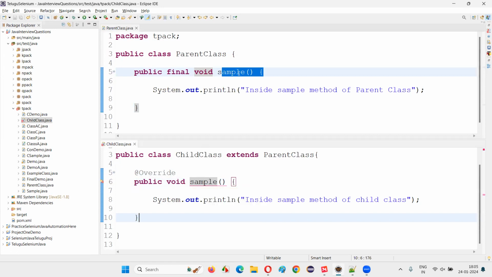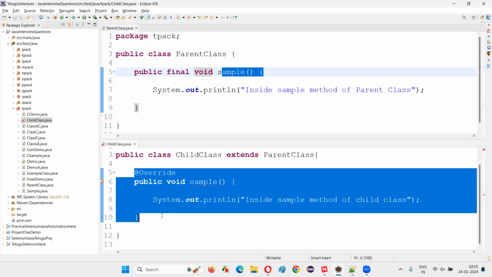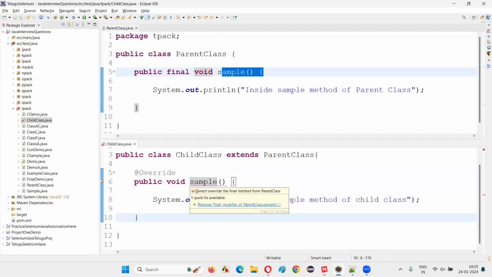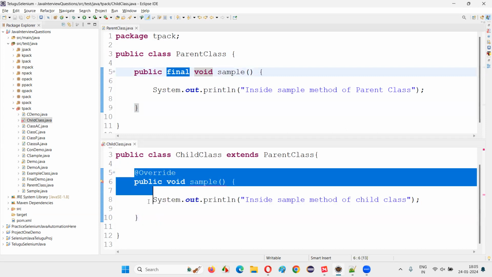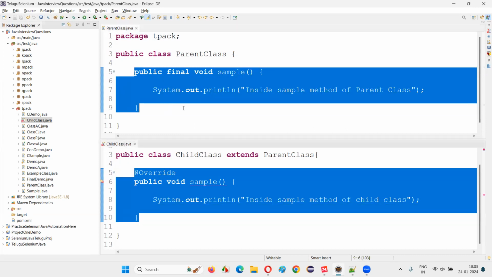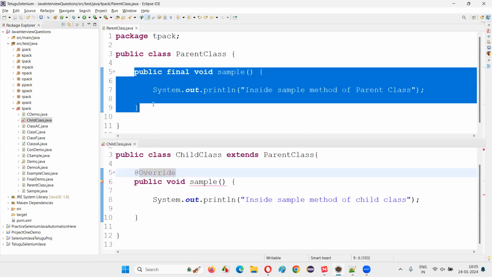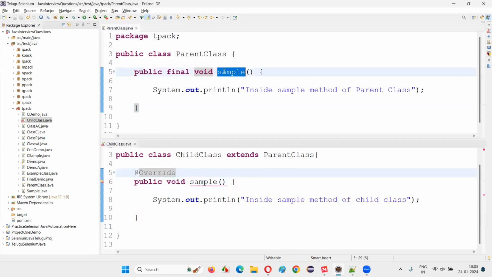The final modifier specified methods cannot be overridden by their child classes. Over the mouse, you can see that it says cannot override the final method from parent class. You have to remove final if you want to override this method. This method cannot override the method in the parent class because the method in the parent class is now specified with the final modifier.